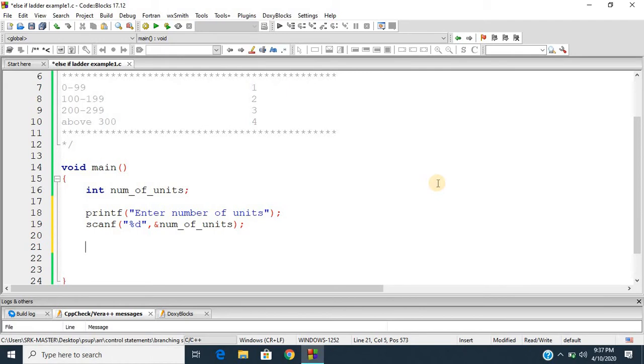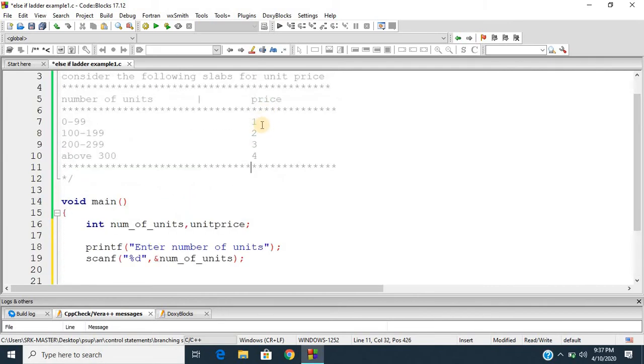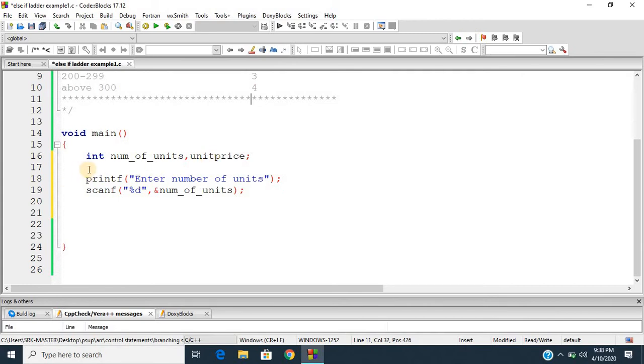Now the other thing that we need for the calculation of the bill is the unit price. So I am declaring one more variable, unit price. This is also an integer because all four alternatives 1, 2, 3, 4 are integer values only. If we were having price values in floating point, then we would need to declare unit price as a floating data type. I have one more variable, which is our bill variable. Because the number of units and the unit price are integers, bill is also declared as an int variable.